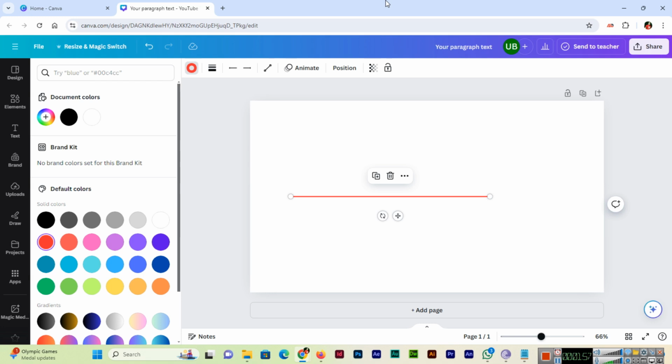So these are the 4 important single key shortcut keys you can use in Canva to speed up your work, and this will save a lot of your time.